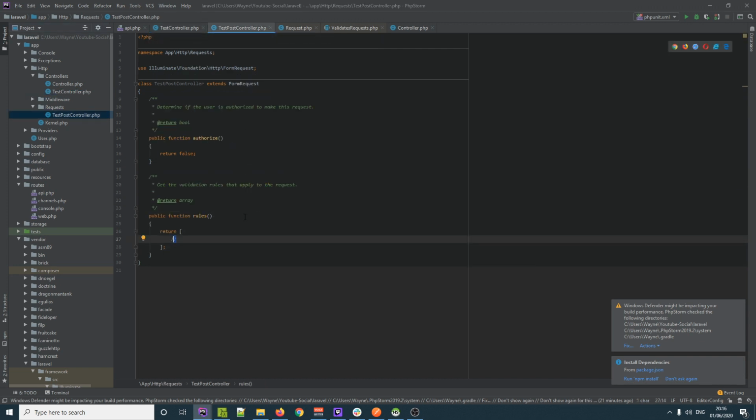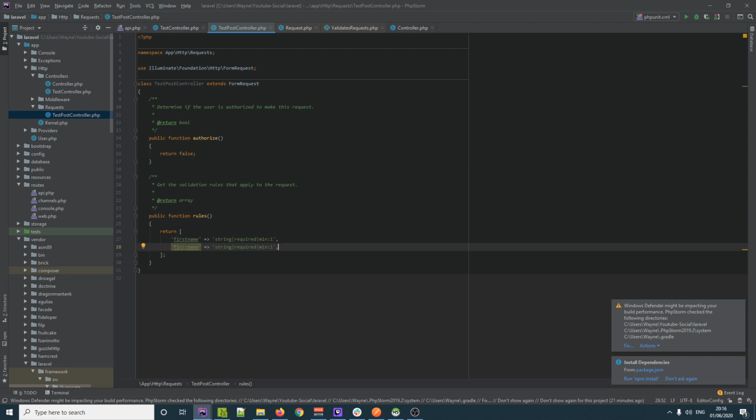So let's try. In here, we're just going to do first name, because that's one of our parameters. And we're going to make sure that we can check against some properties. In this case, we're going to have a string, required. Notice I'm pipelining this now, not making it into multiple arrays. And let's just say minimum of 1. Okay, comma, duplicate. And we're going to have last name. Again, we're just going to keep the same.